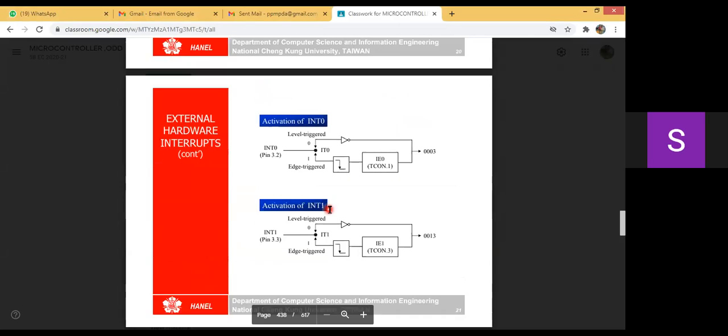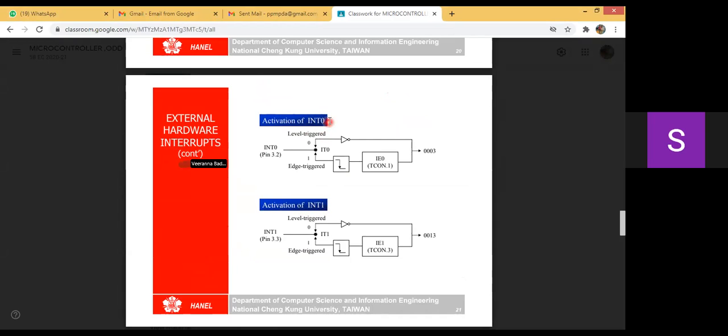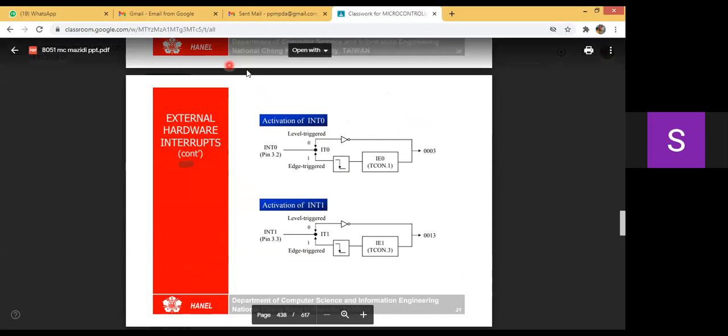So let us see what level triggered is. Here you can see the activation of INT0. How do we activate INT0? There are two interrupts, INT0 and INT1, at pin number 12 and pin number 13 of port 3. In port 3, we have these INT0 and INT1.